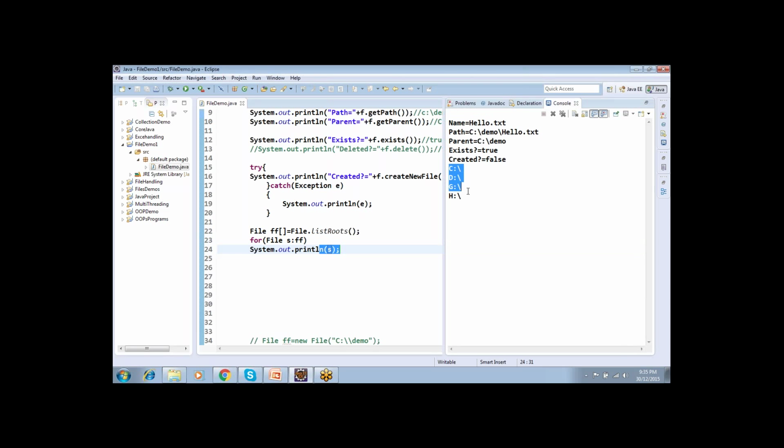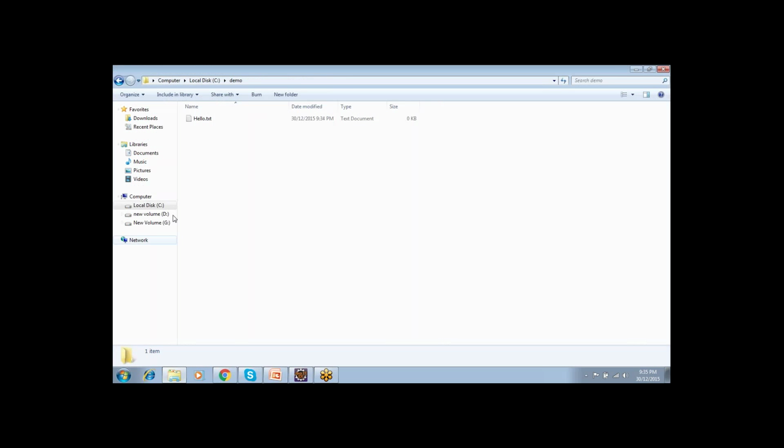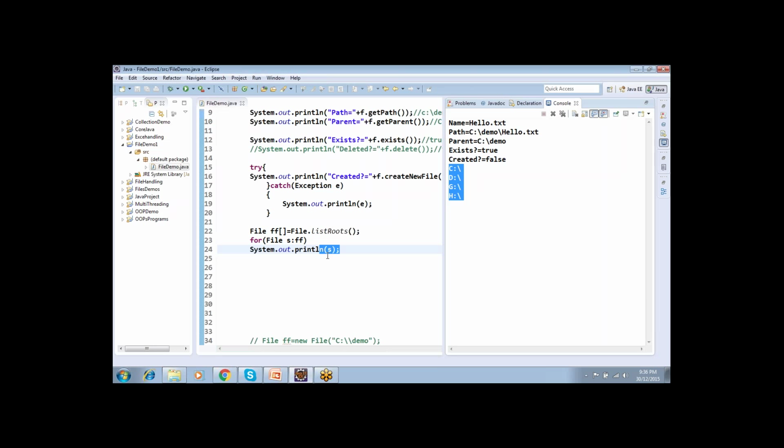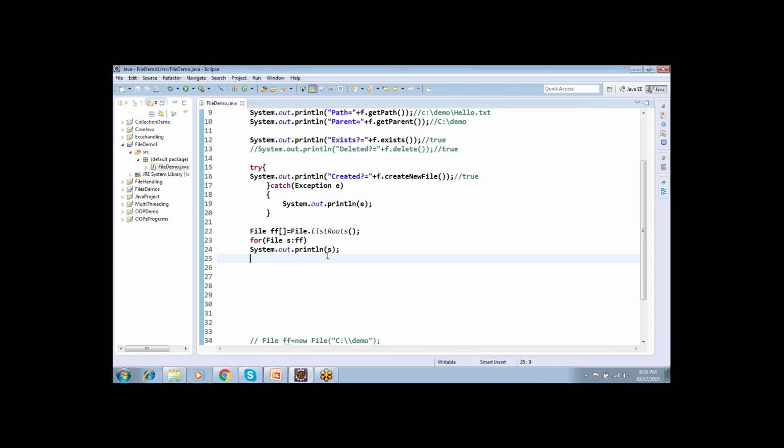So C, D, G and H showing the four drives. Yeah, C, D, E, G and H. Okay. So actually this File class is mainly used for developing antivirus.